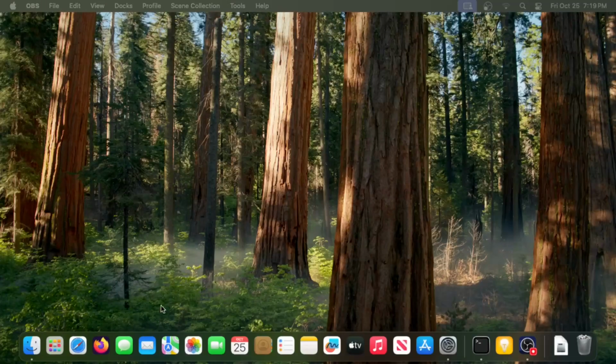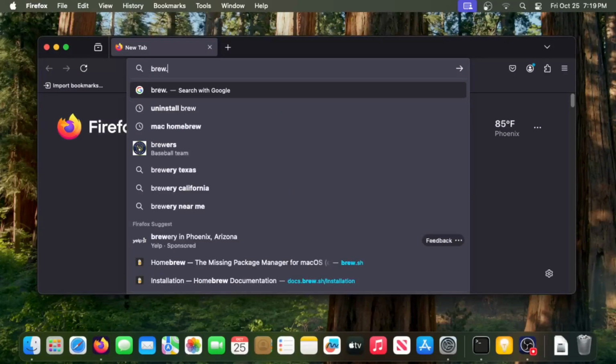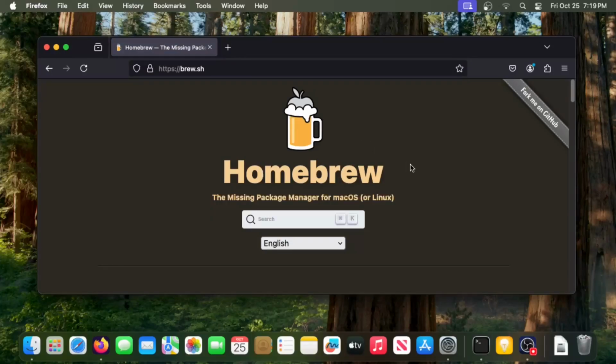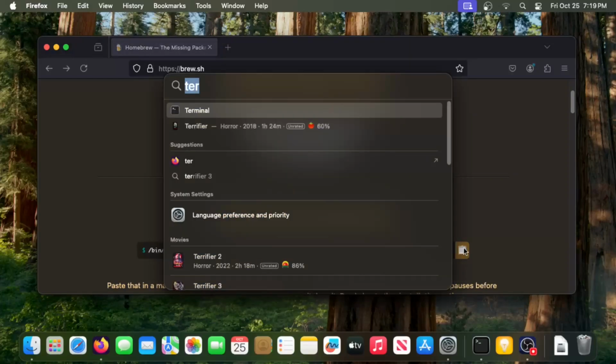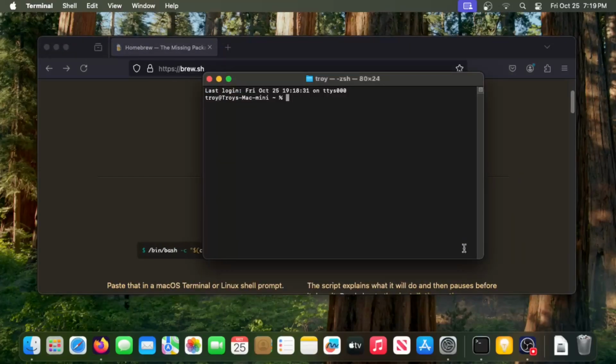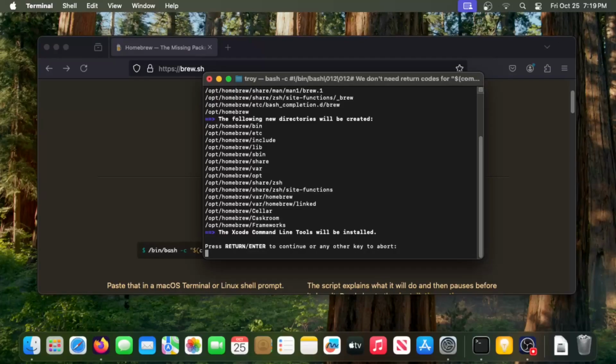First, if you don't already have Homebrew installed, open a browser and head to brew.sh. Copy the install link by clicking on this icon. Then open a terminal and paste it in with Command V, then press return. It will likely prompt you for your password. Press return to continue the install.